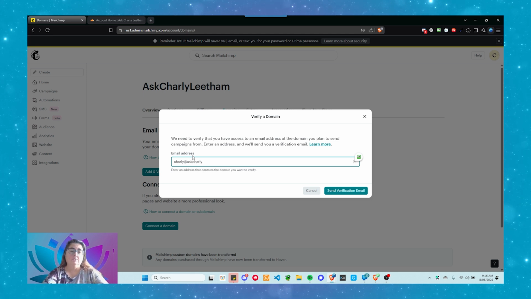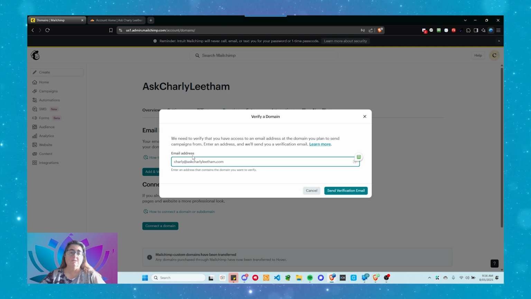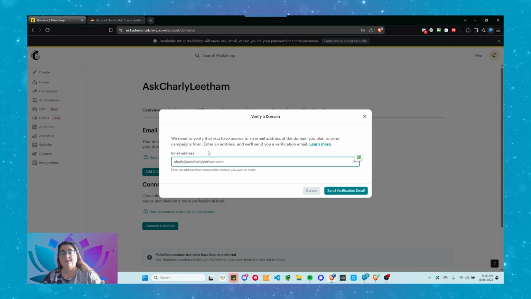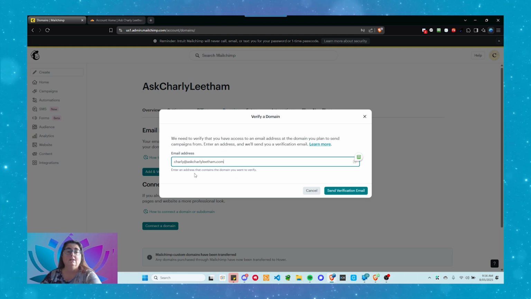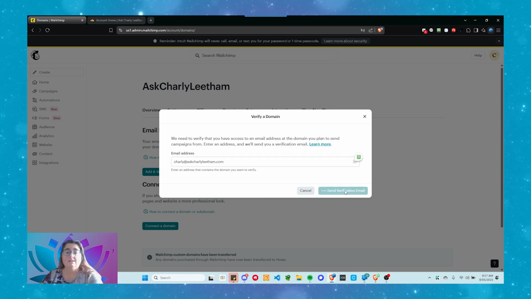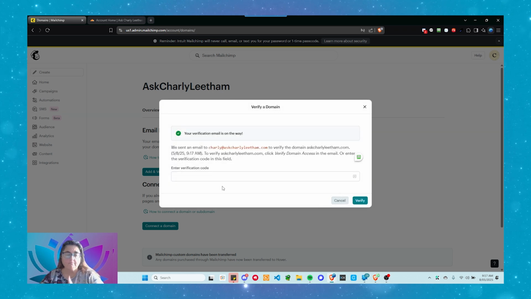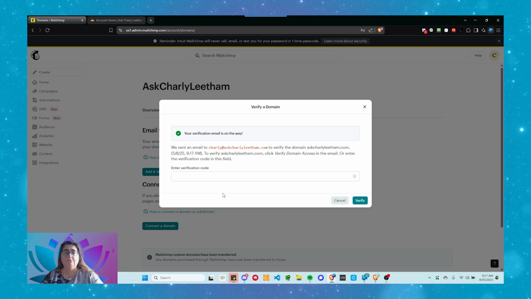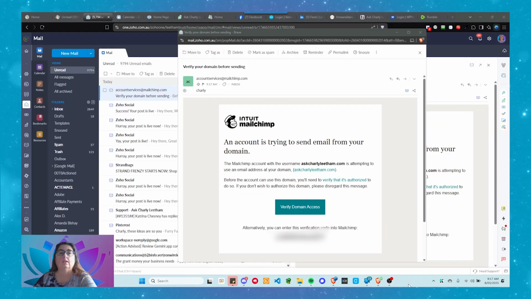Now, I have to use this address because my support one goes through a group and it was bouncing it, so I'm just not going to worry about that. I know that this works, so I'm going to add in my email address. We're going to send a verification message. I'm just going to pause the video while I find the verification message to show you.